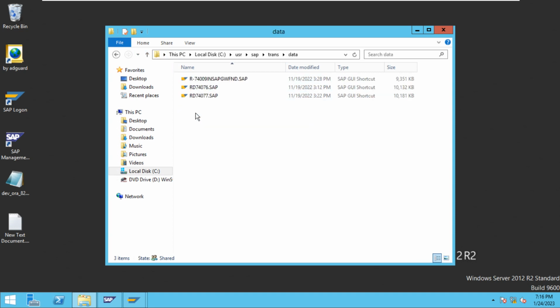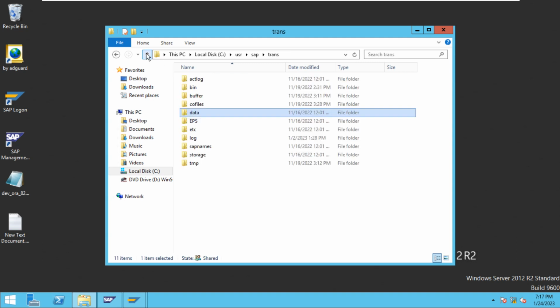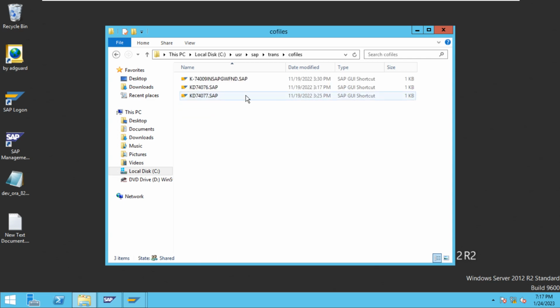For example, you write some program. That program will be stored here, and it is 10 MB. The related co-file will be only 1 KB. Means just controlling information will be there. Co-file starts with K, data file starts with R.